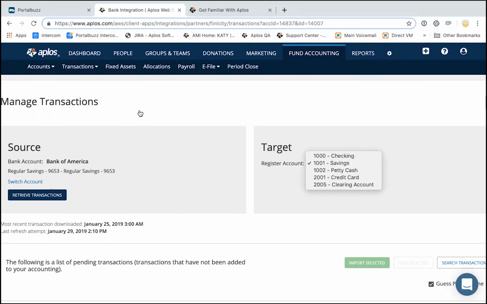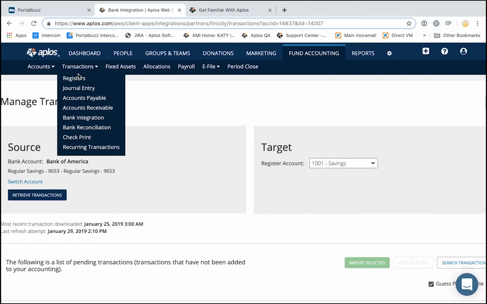So that is a brief overview, or sort of brief overview, of all of the transaction entry screens in Aplos.